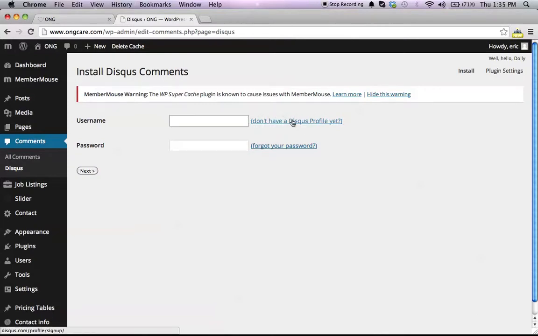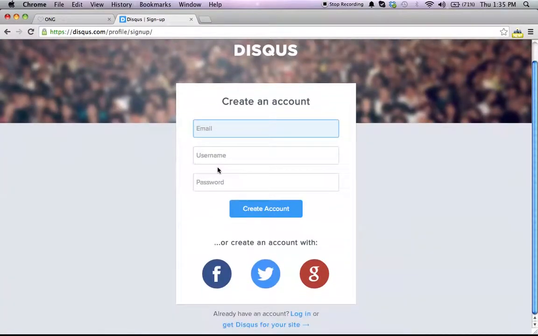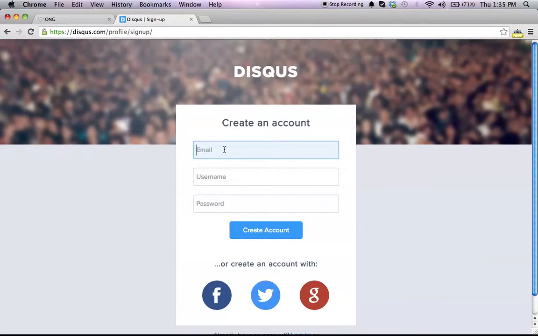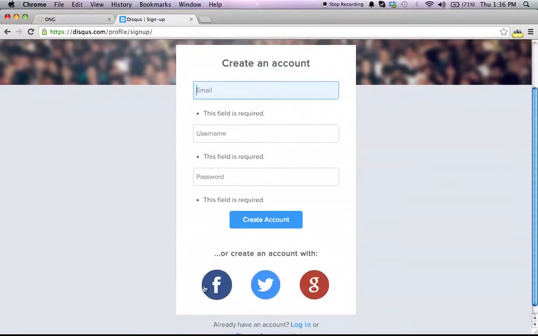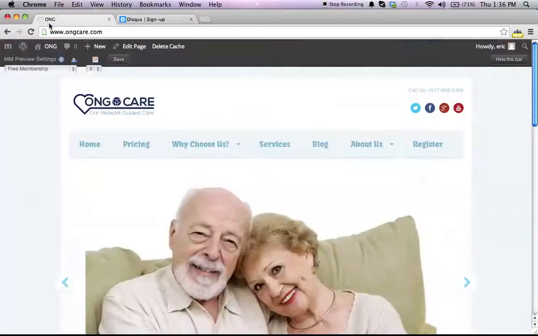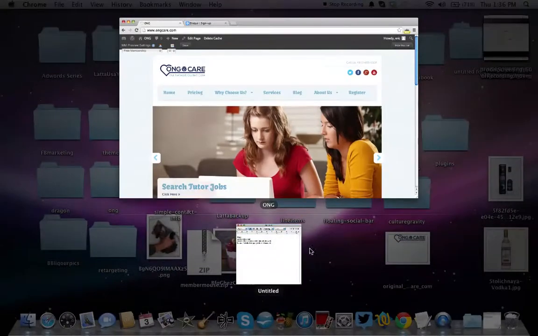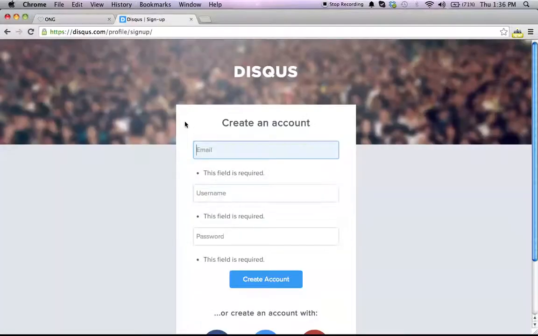But anyways, if you don't have a username or a password, you have to go and register on Discus's site, and you have to submit the site. So you put in your email, and then you create an account, the same way you would a Facebook account: put in your email, username, and password. Hit create account. Or if you're logged into Facebook, you can sign in with Facebook to create your account, right? So that's Discus.